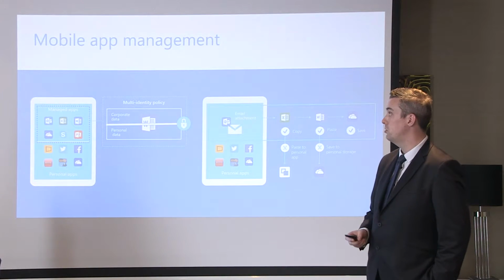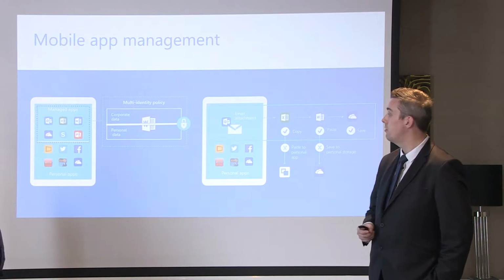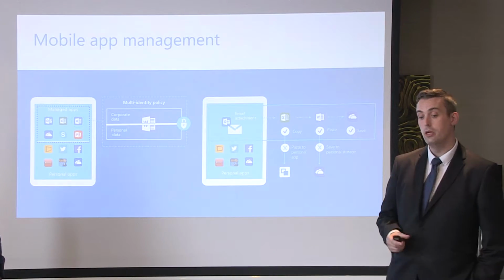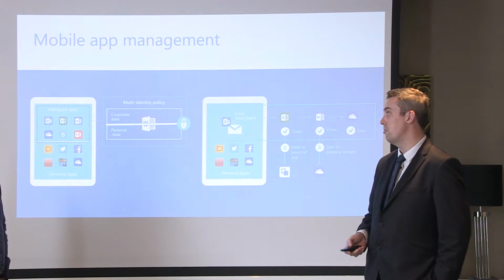So some really cool stuff coming through from Microsoft in terms of the whole MAM side of things, but it is really around giving that granularity of control, but also a lot of flexibility of choice as well in terms of how we see this come through.